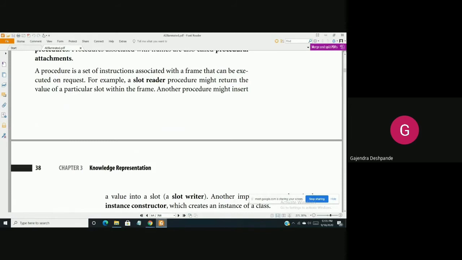Now there are some methods associated with the frames. They are known as slot reader and slot writer. The slot reader reads the value from the frame. It gets the value from the frame. It is just a read-only property. Whereas the slot writer is a write-only property.